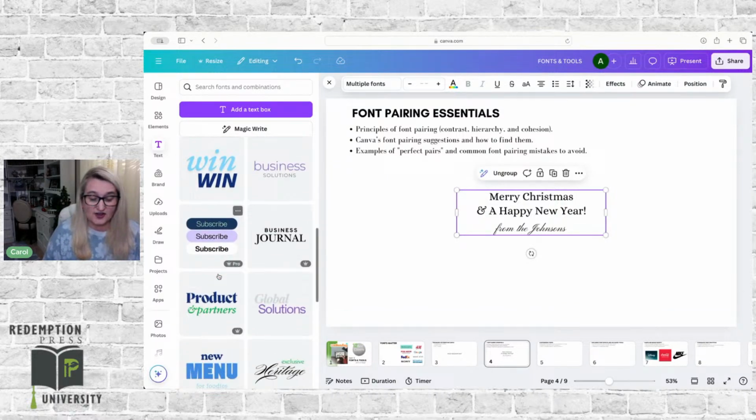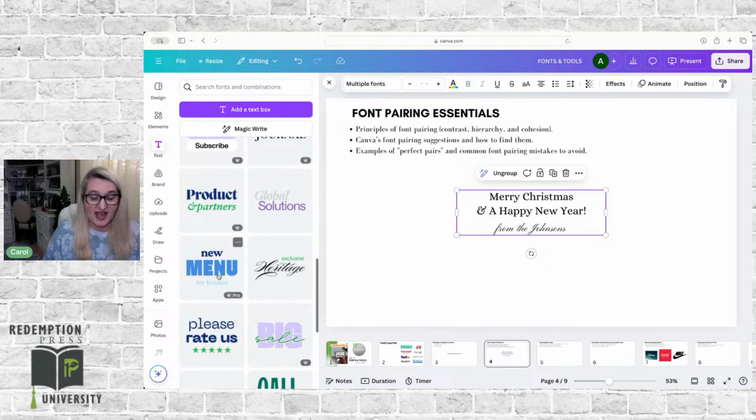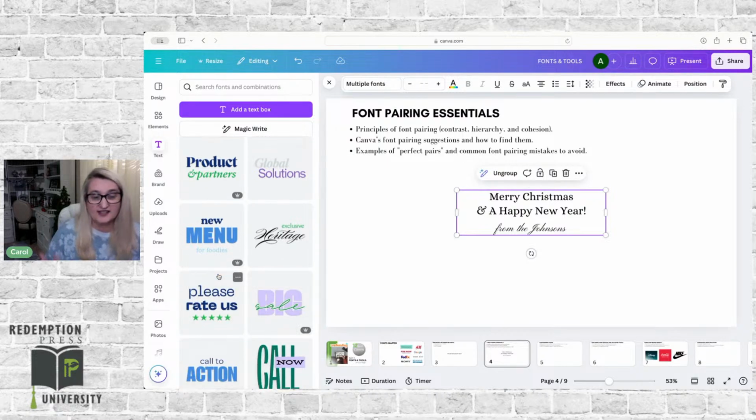You can also look down at their fonts that have the effects, which we'll talk about in just a minute. And so you can click on those. And again, you can use them. You can change out the colors. You can even change out the fonts for that matter, and change out the styles so that you can create your own font, but it's giving you some good pairings.